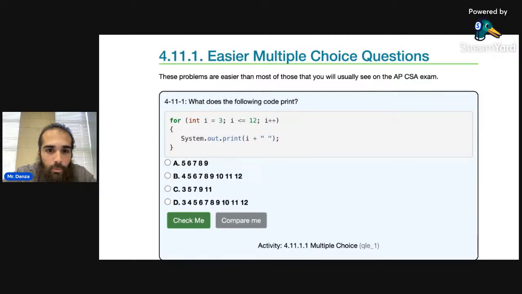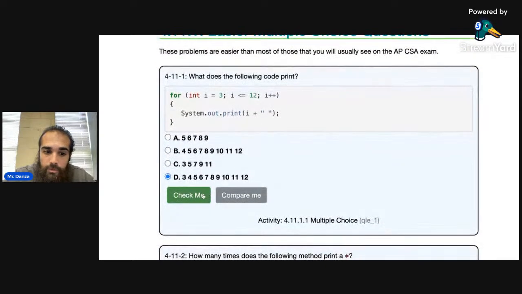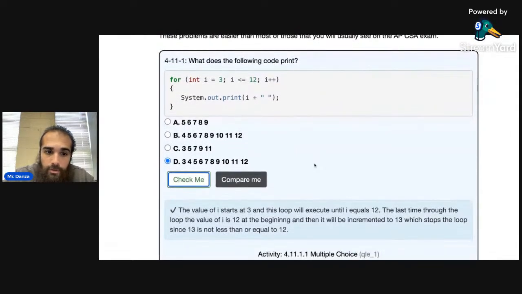Okay, so what will this print out? Starts at 3. It's inclusive of 12. We can tell that pretty quickly, right? Starts at 3, inclusive of 12. Should print out 3 to 12. Check me. Correct.